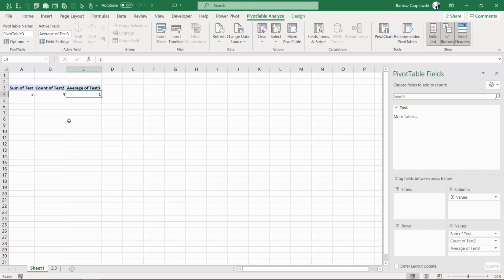to the 2.3 worksheet. At the moment you can already see that the results are quite strange, because the sum of the test value accounts for 3, count accounts for 4, but still the average reaches just 1. Why is that? Let's check that out.